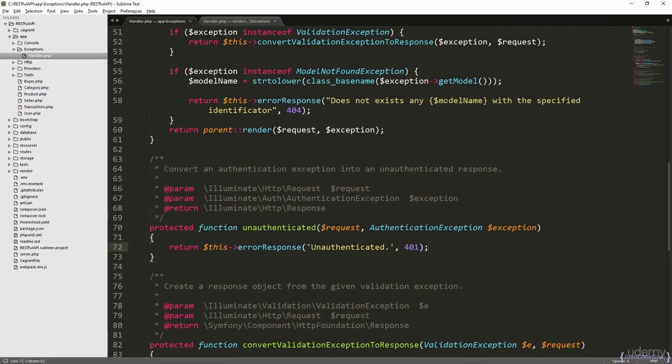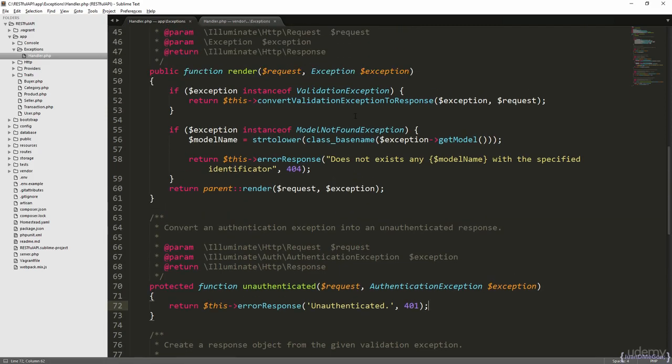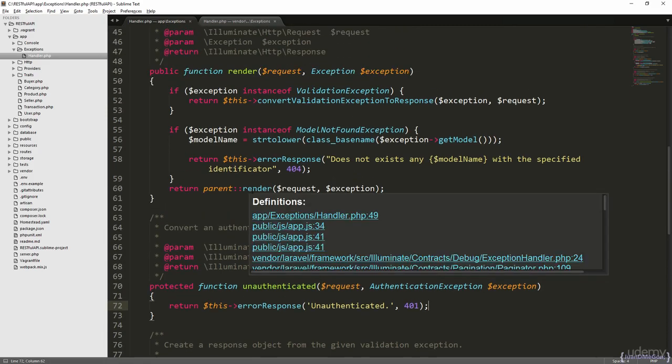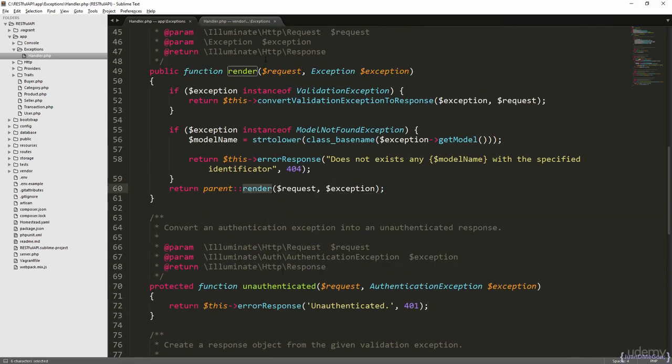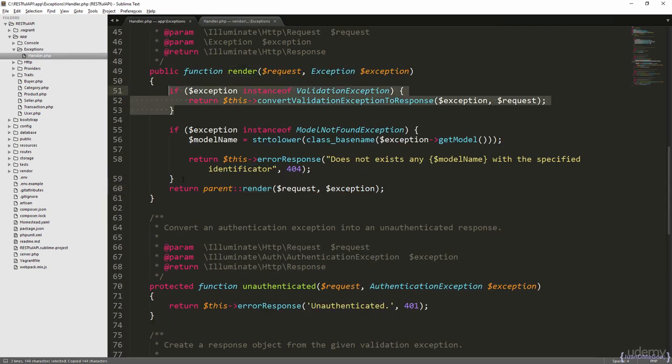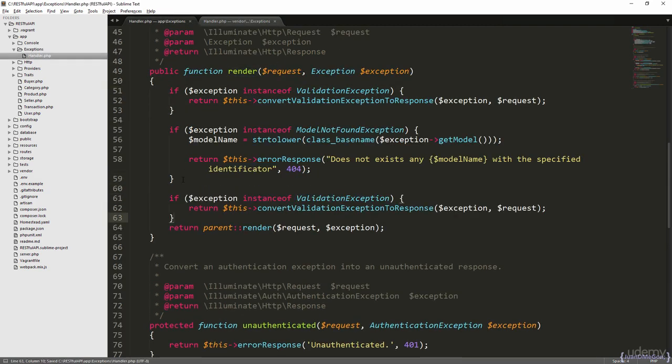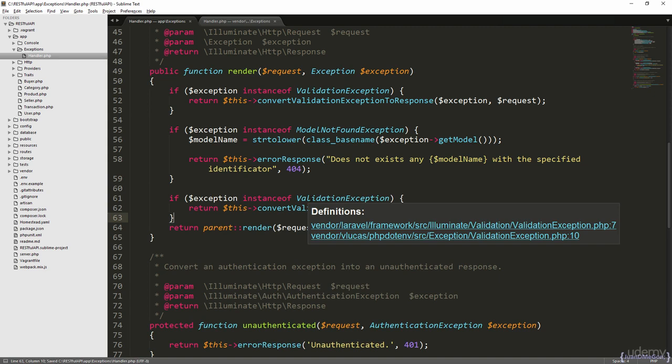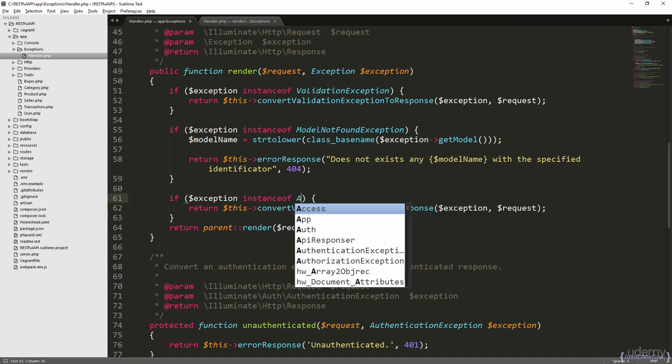Now remember that we don't want to depend directly on the render method of the parent handler. So what we are going to do is basically listen for the authentication exceptions directly. Let me copy this, paste it here, and we are going to use the authentication exceptions.